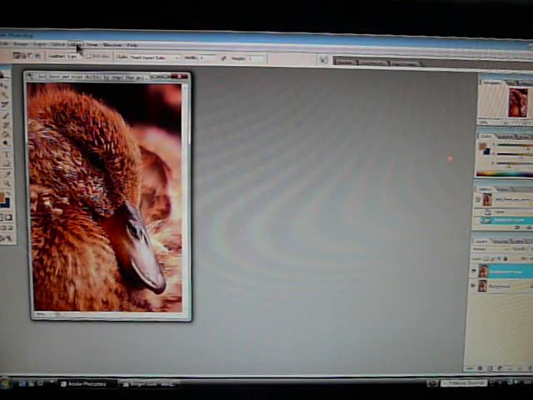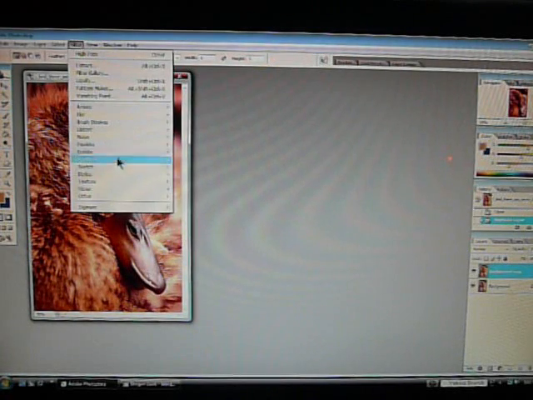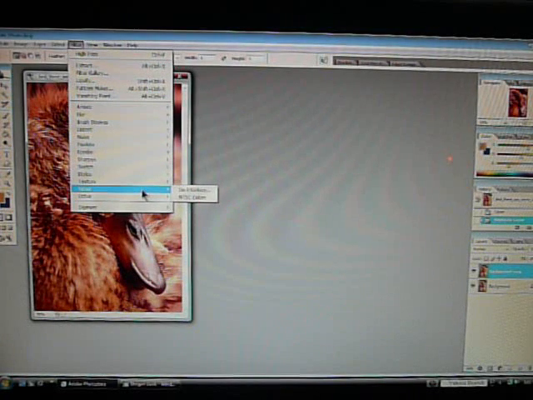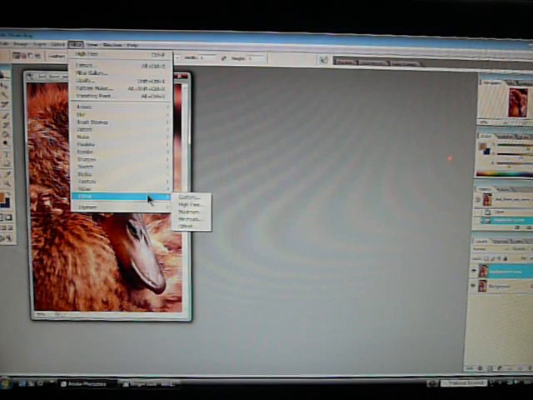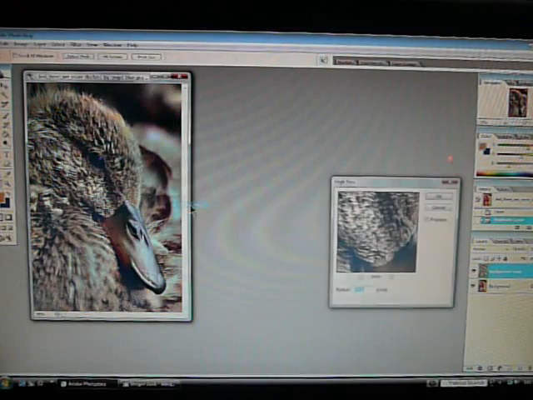Go up to the top where it has Filter. Go down to Other. Now this is in Photoshop CS3, so if you have 3 or 4, you should be fine. I'm not sure if this is in CS2. But right here is High Pass, H-I-G-H P-A-S-S. High Pass. Click on that.